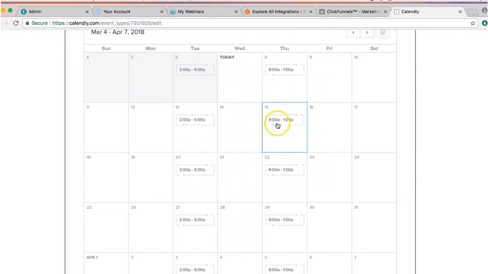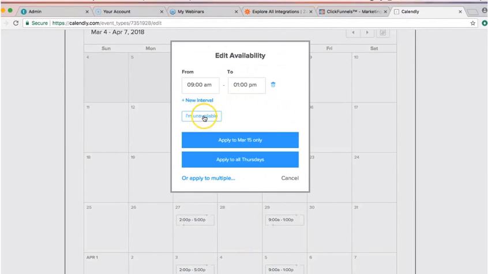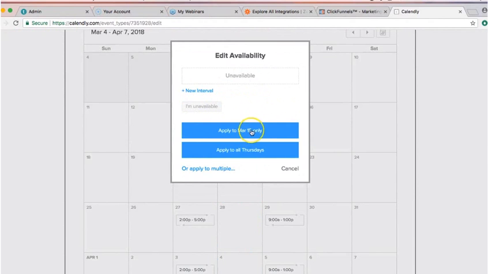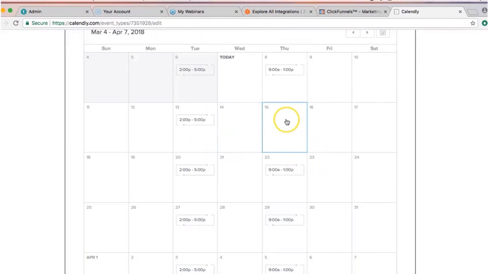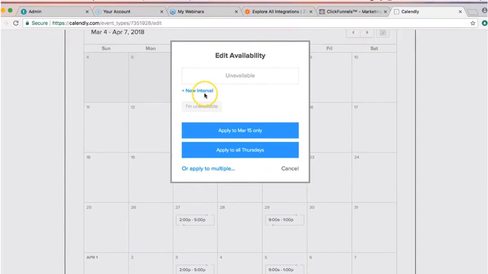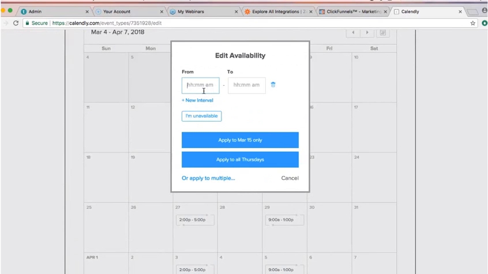You can also remove it per any 1 week. So maybe, for example, normally you are available from 2 to 5 on Tuesdays and from 9 to 1 on Thursdays, for example, right? But let's say for this specific Thursday on the 15th, you won't be available. You can just click I'm unavailable, apply to only March 15th, and it removes it, okay? Or you can put it back on.